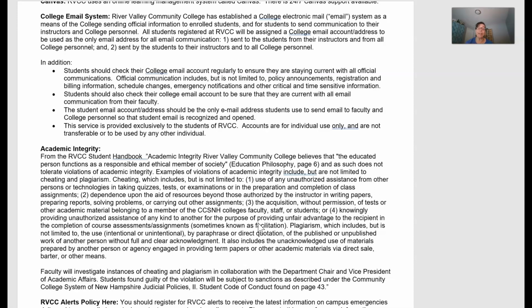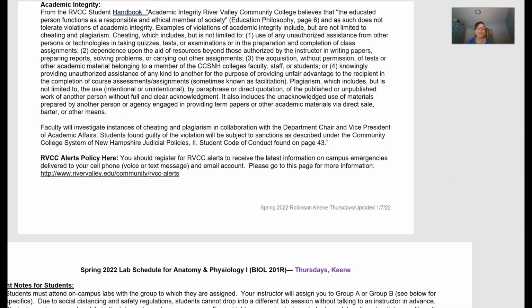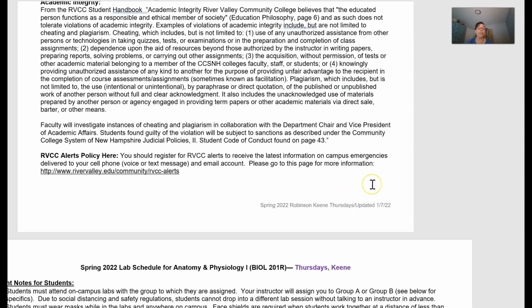As far as academic integrity goes, we trust you. So please do your best, get your A your own way or the best grade that you possibly can. And don't forget to sign up for RVCC alerts. So if there is a closure of one of the buildings, generally, because we now have Zoom and Canvas, we will give you an assignment or hold a live online class through one of those venues.